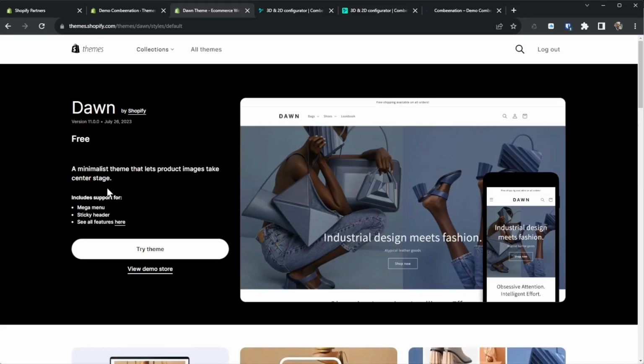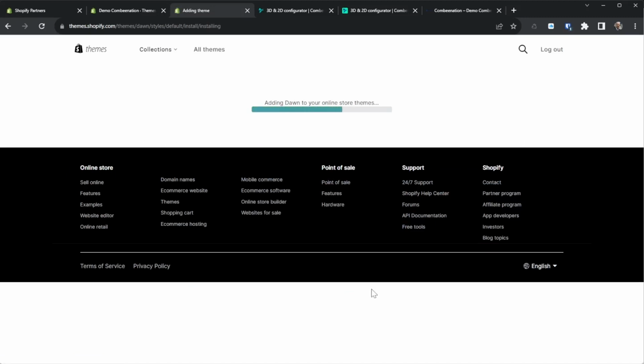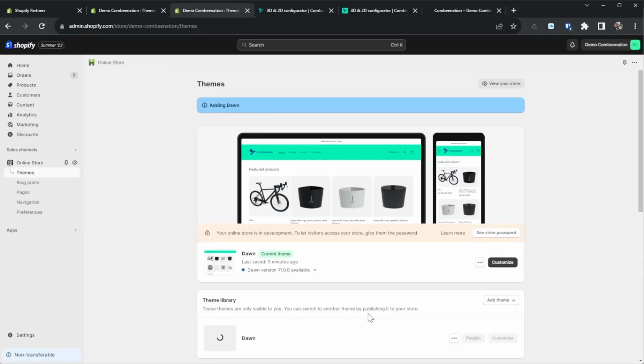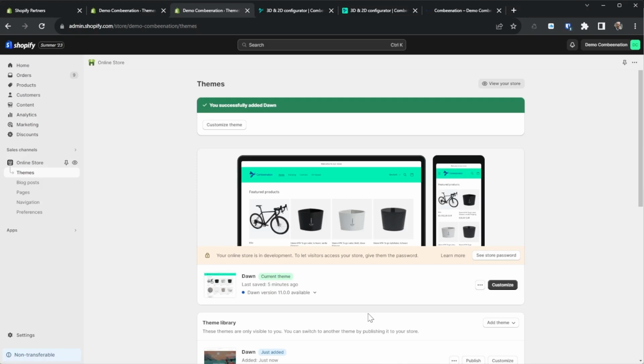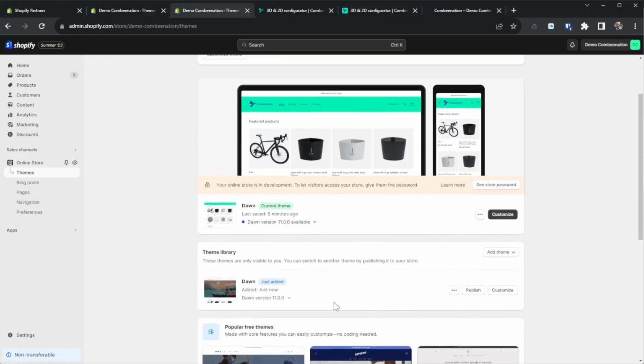And there are many themes in here. Because these themes are not made by combination, they are from the community, we of course try to support them, but we cannot guarantee that they all work. So you have to try them. Then I try this theme, and now it's downloaded and added to my sales channel. So now you find this theme, and I can customize it.